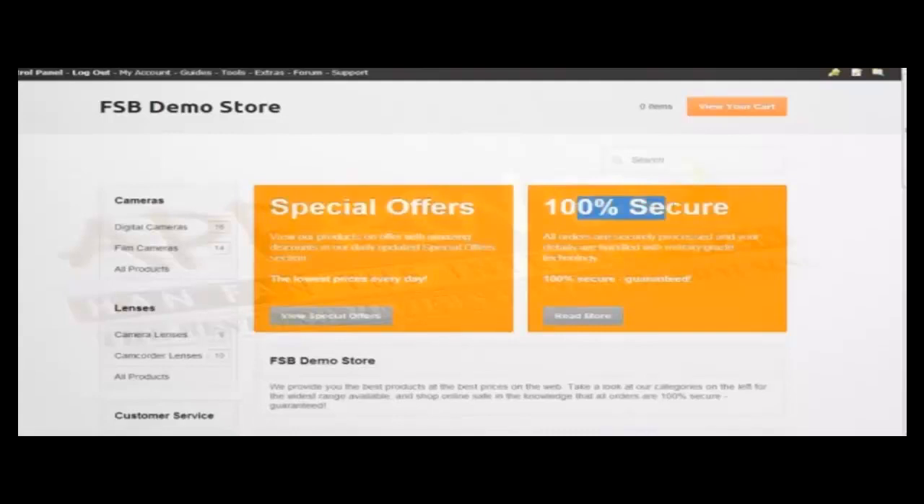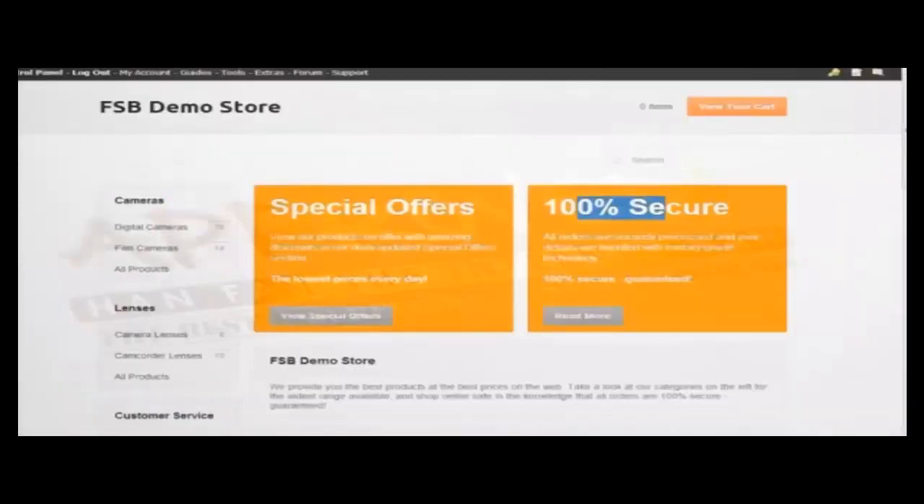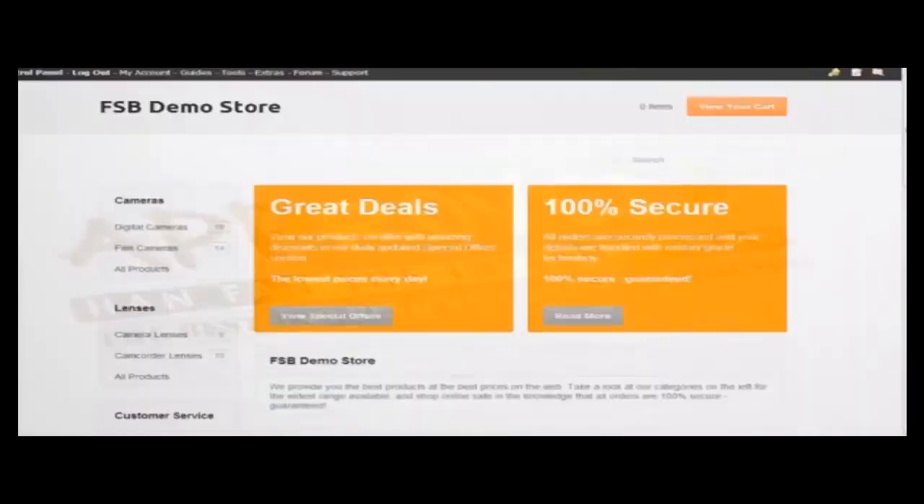Banner 1, banner 2. So if I was to change the home banner 1 title, for example, instead of saying special offers, I could have it say great deals. And if I hit save and come back to my store and hit refresh, you'll see that this changes from special offers to great deals. You can change the text, you can change the button text on each of those.